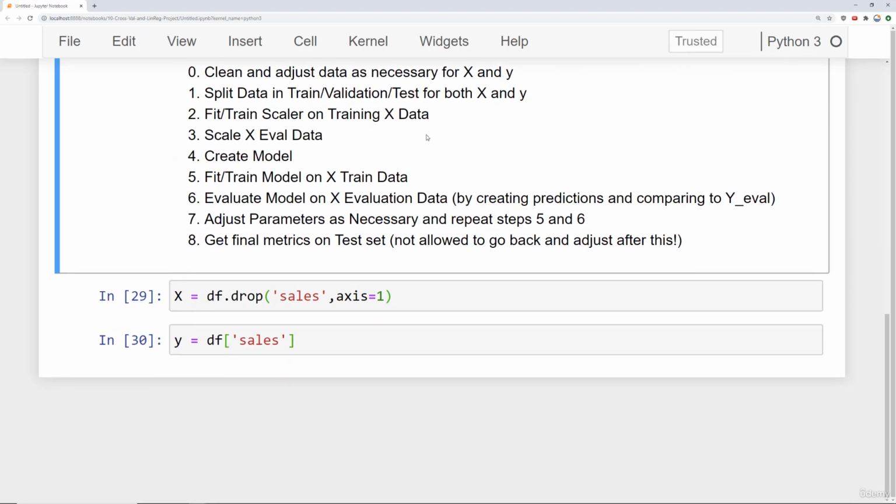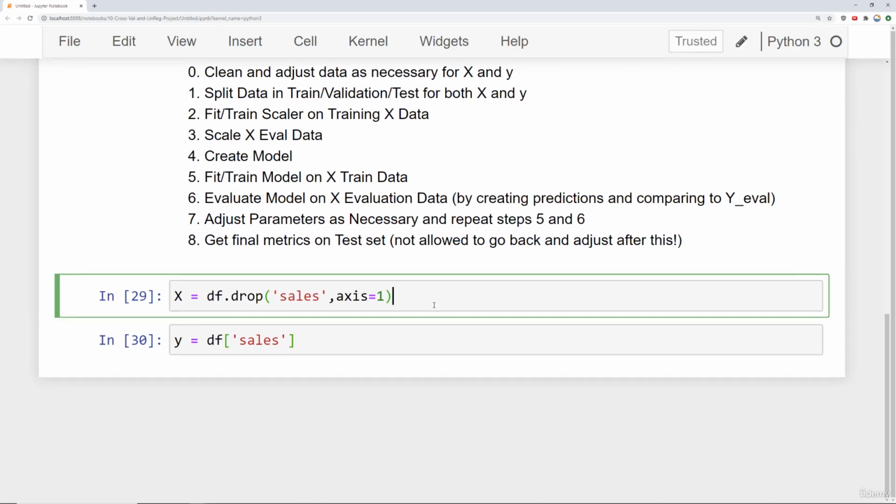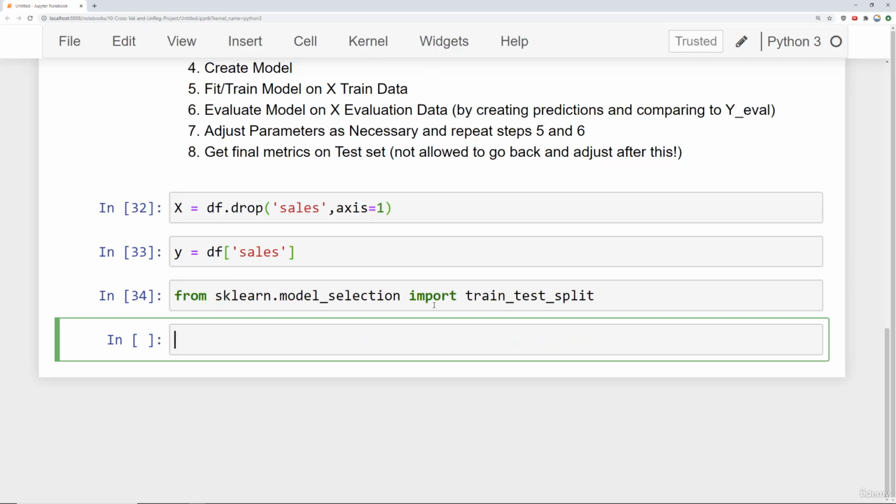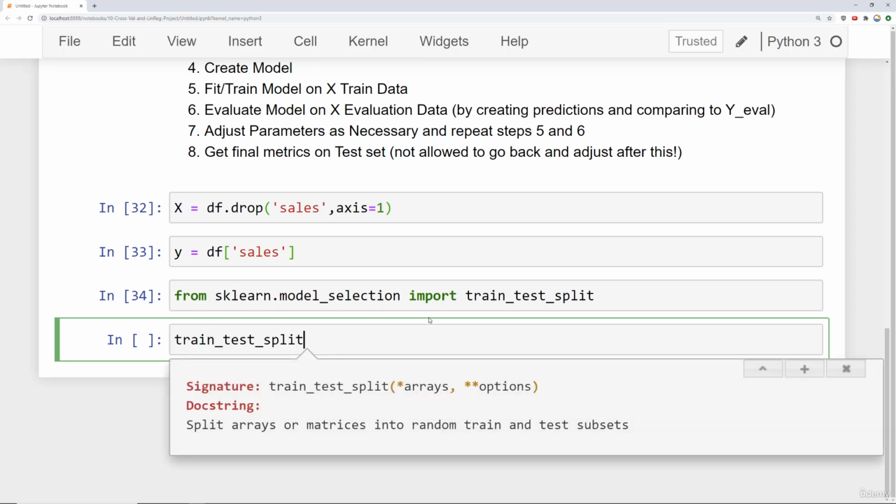It's really simple. We just call train test split twice. So let's go ahead and show you here. I'm going to set up my features and my label just as we did before. And then we'll say from sklearn.model_selection, just as before, import train_test_split. And then as always, we'll say train_test_split.